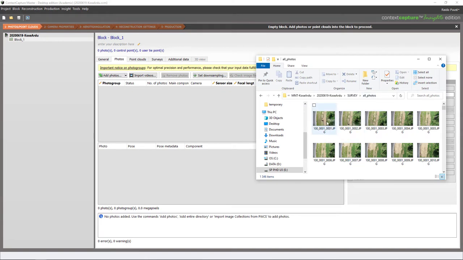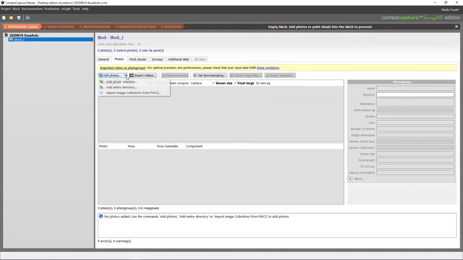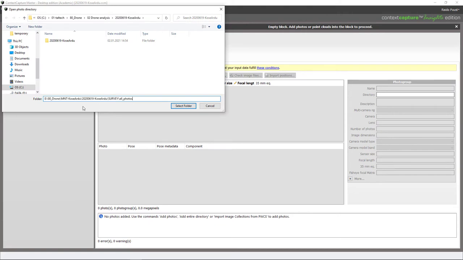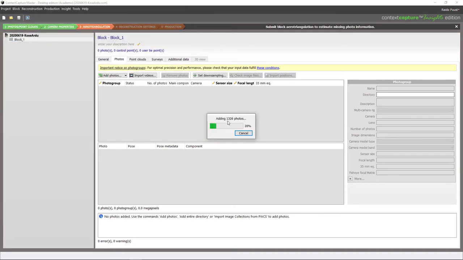I do have about 1300 images. I can copy this folder location. Now, add photos, add entire directory, and paste that folder path. Of course, you can get the same result by navigating from this dialog as well. All my images will be linked to my project.